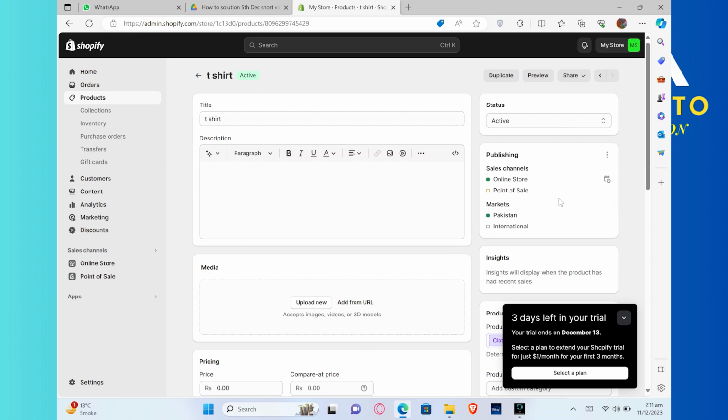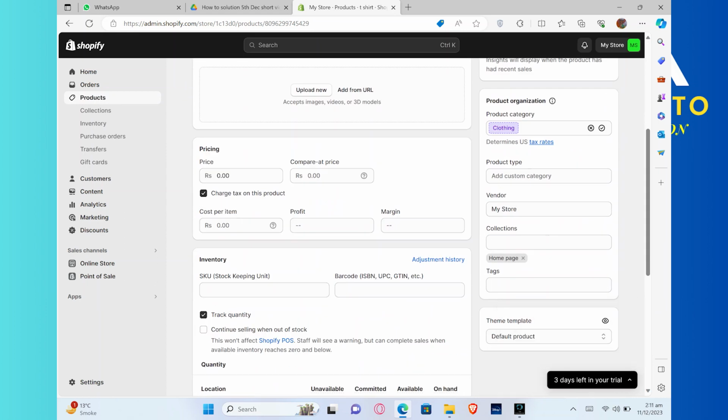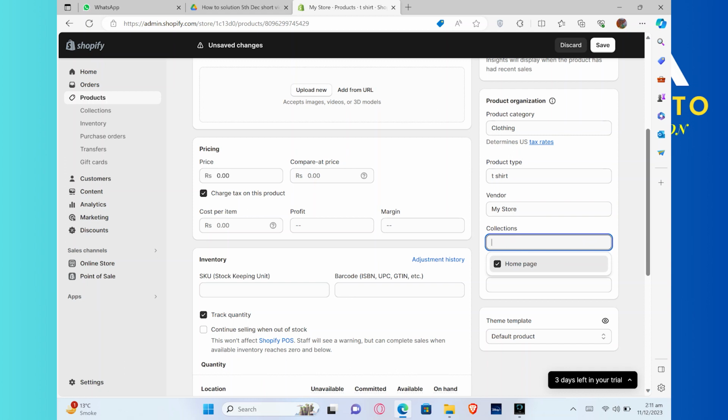Then, look for the product category option. Choose a category, like clothing, and specify the product type, for example, t-shirt. Now add your vendor name, and if you wish, assign it to a collection, like t-shirts.